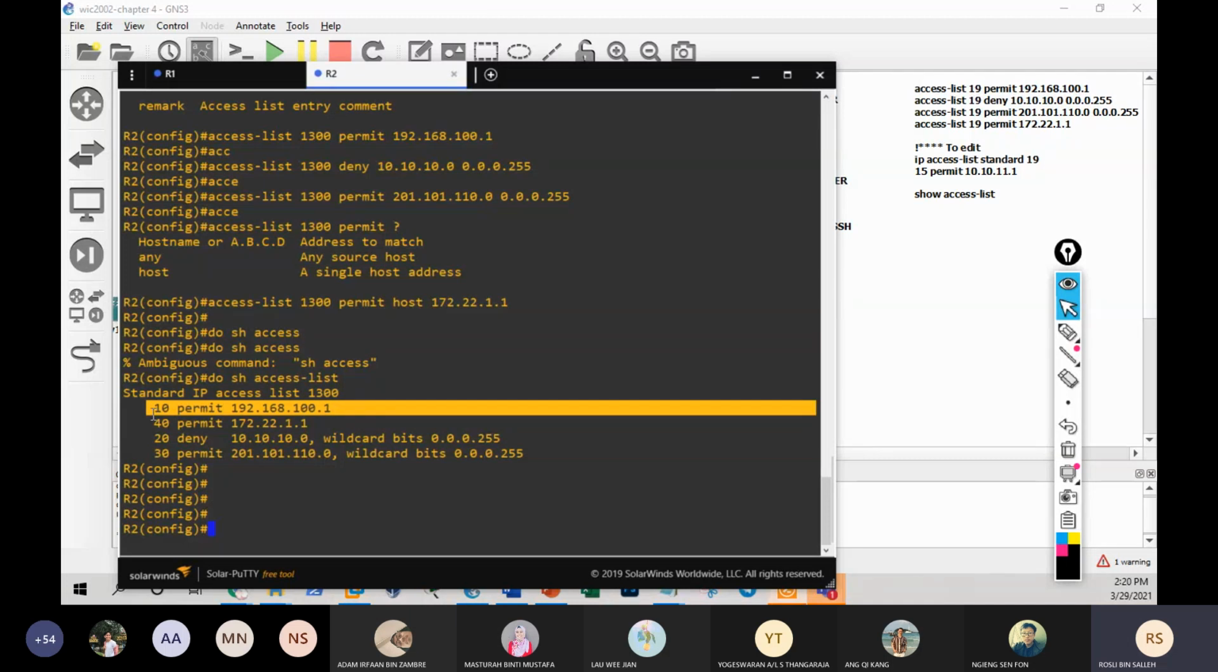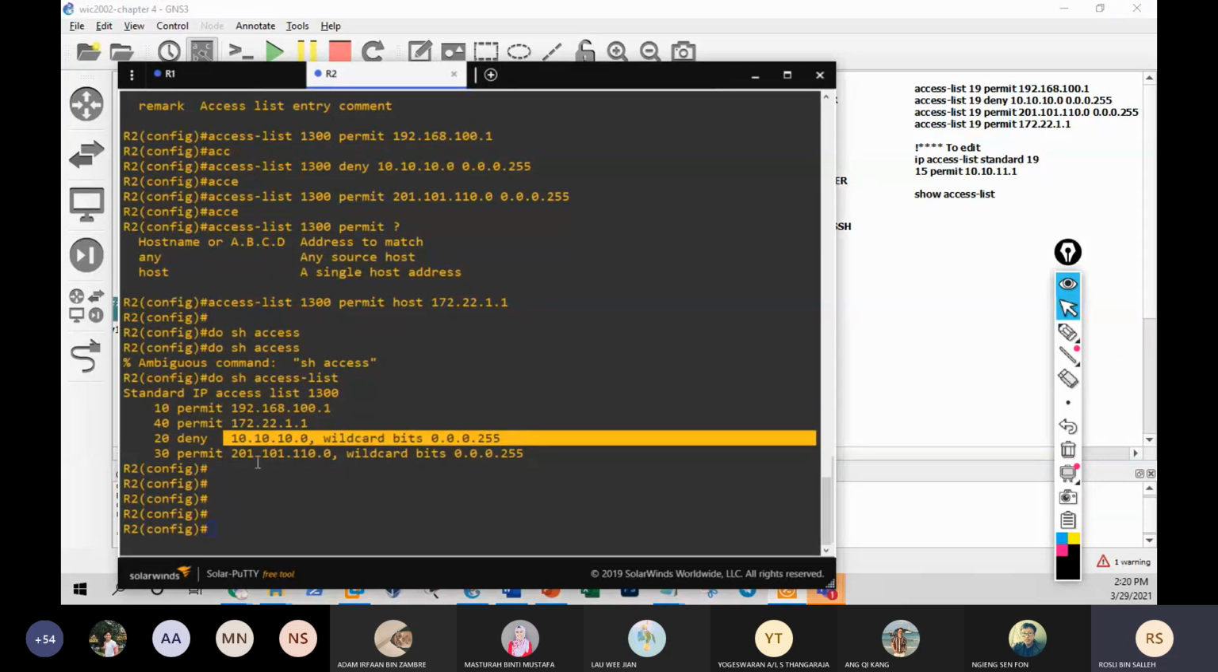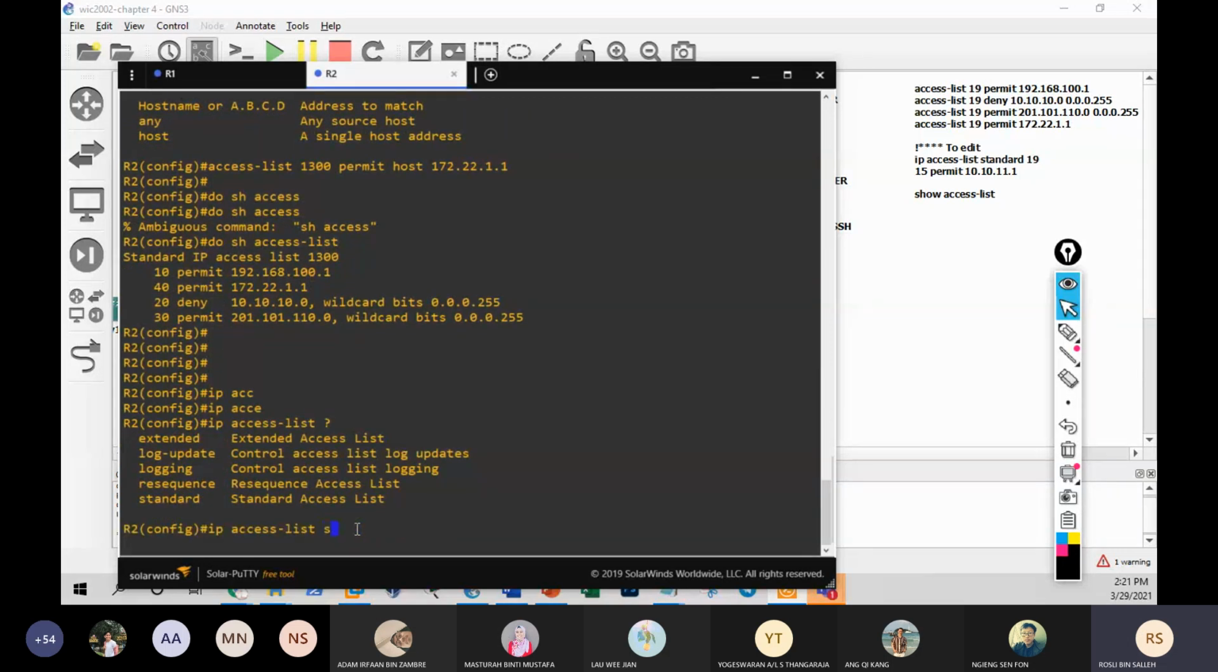It will start with the host. The specific host will be put in the list first, and then only the more general ones like this one. Okay, more general. Because I can add on to this. Let's say now I want to add, to edit. That's why I put here, notice here, to edit. So how am I supposed to edit? I can type IP access-list. I have to type the number. Sorry, I have to choose either standard or extended.